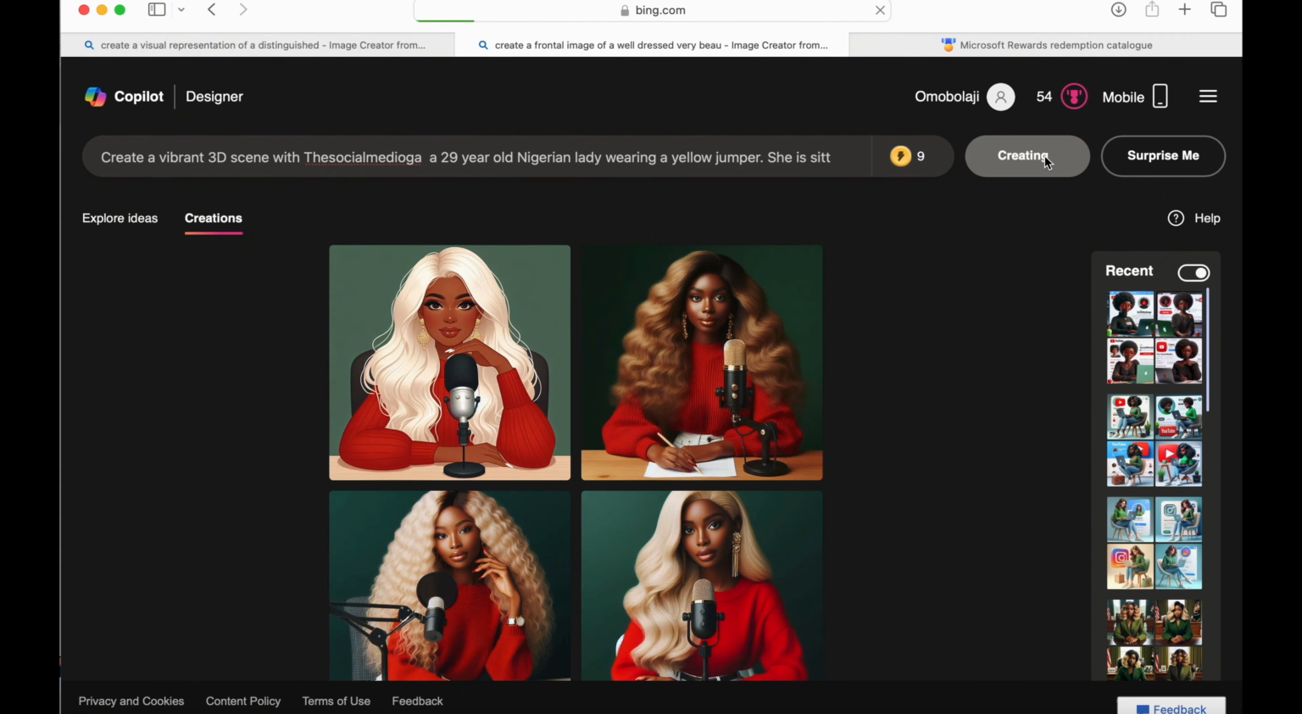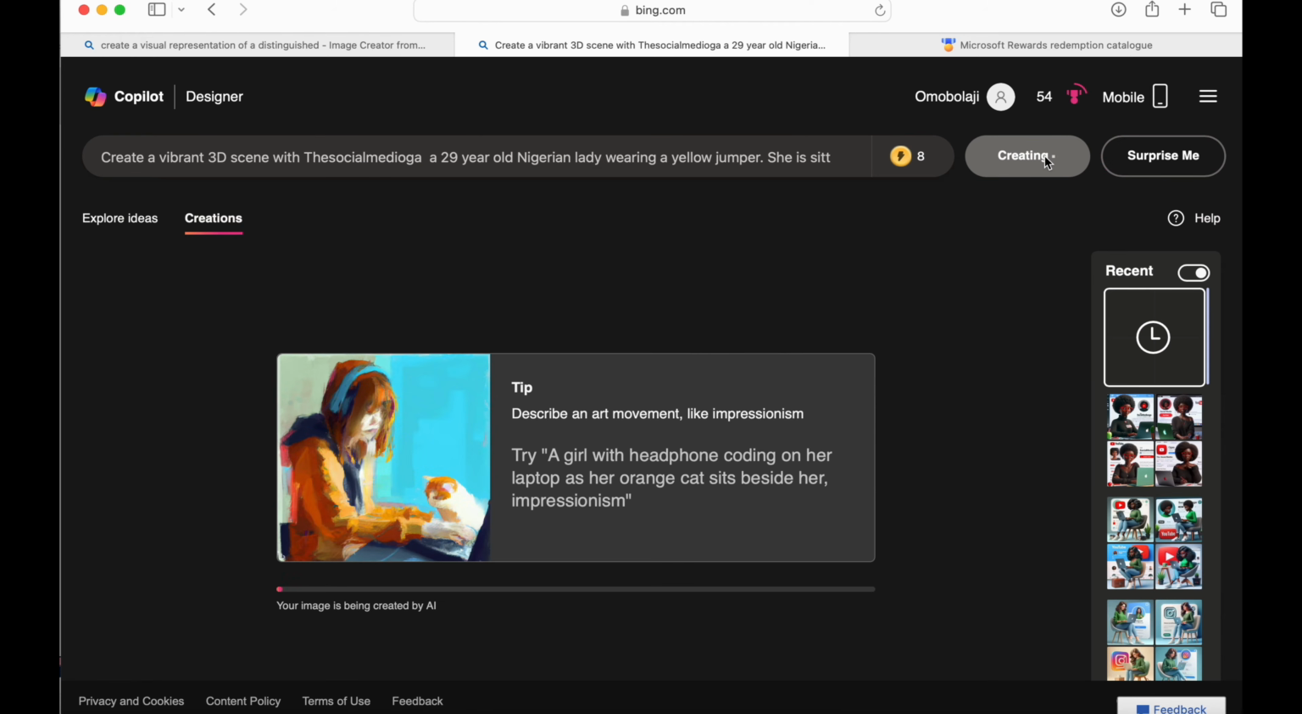And on your first creation, it's going to take a little more time to generate, but since I've been using it for a while, it's not going to take so long to actually generate. And you can see this thing here is called the image boost, so you get 15 every single day. I've used it to create a whole lot.